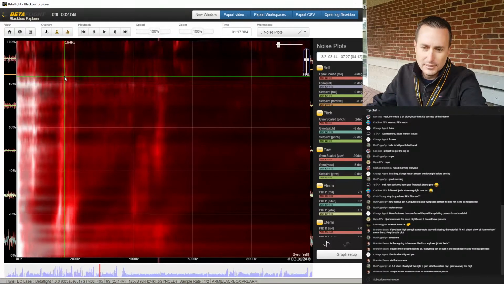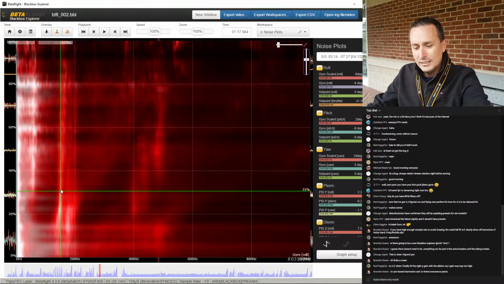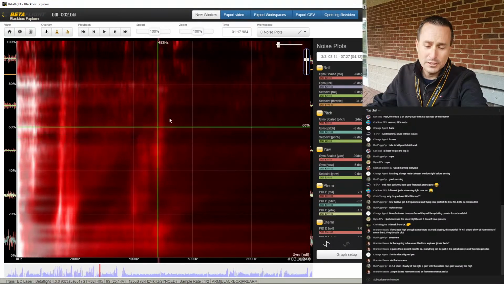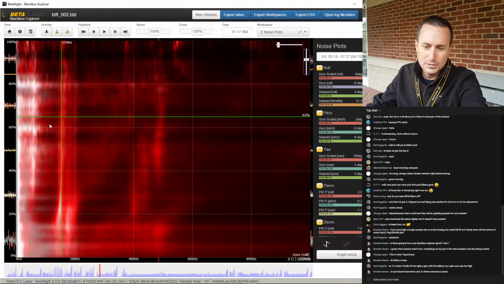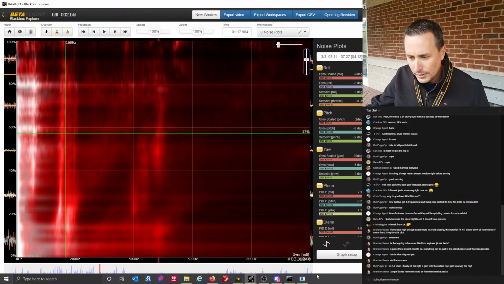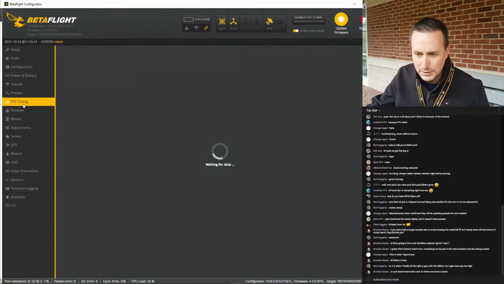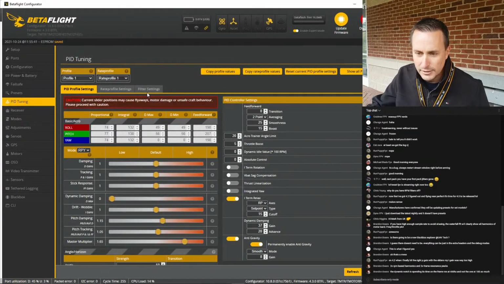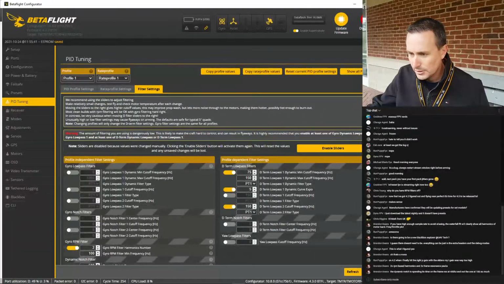And this is a frame resonance, because you can see it's throughout the whole throttle range that we have this vibration here. So having RPM filters on will allow the dynamic notch to kind of jump on this and sit on it. I'm not sure if the best is to have one or two. Let's see what one looks like in running. And yeah, we'll take a look at that.